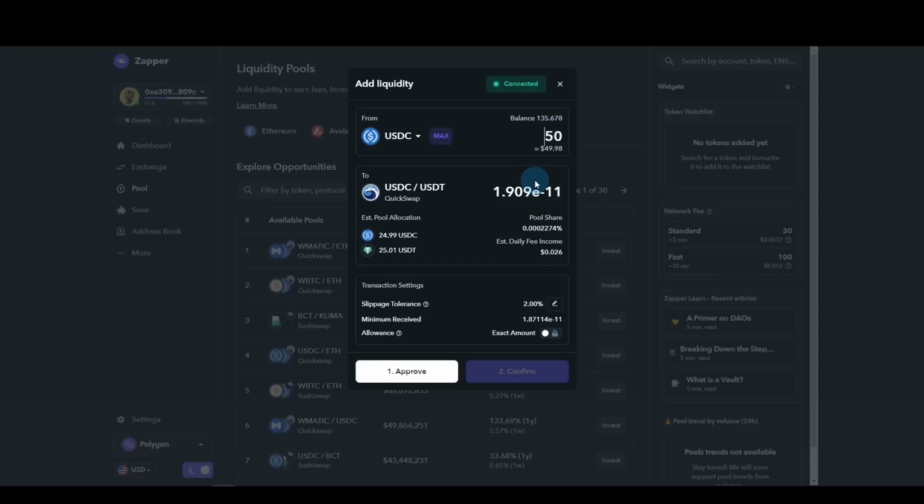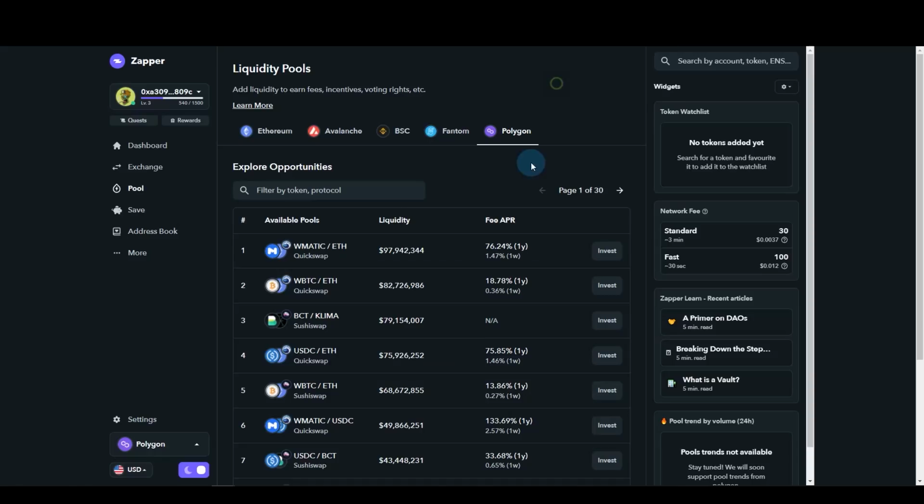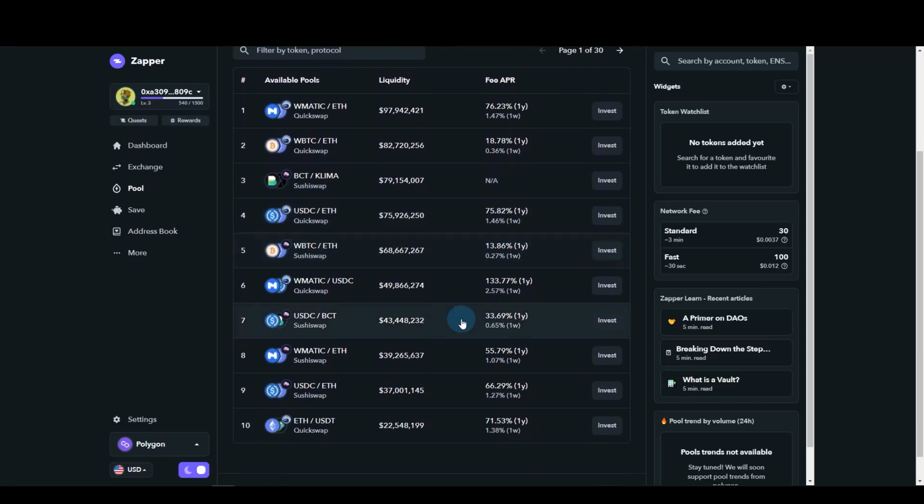And you can see the fee APR written next to them, right? So the more exotic the pairs are, the higher APR you will get. For example, for USDC/ETH, you're getting 75.82% for 1 year and 1.46% for 1 week. So you can go and choose anything. Wrapped Matic has a bit higher. So it's up to you which one you would like to choose.